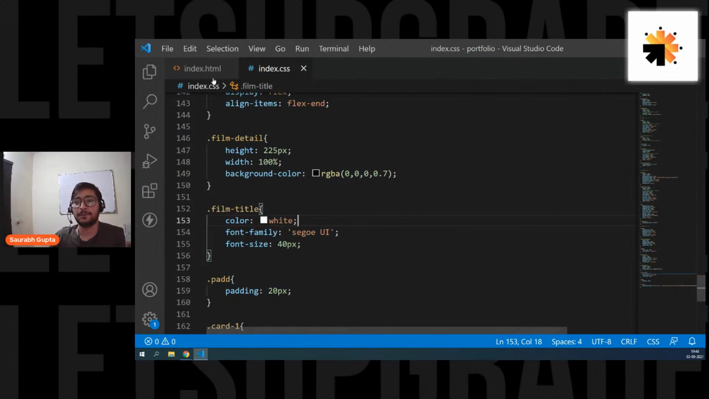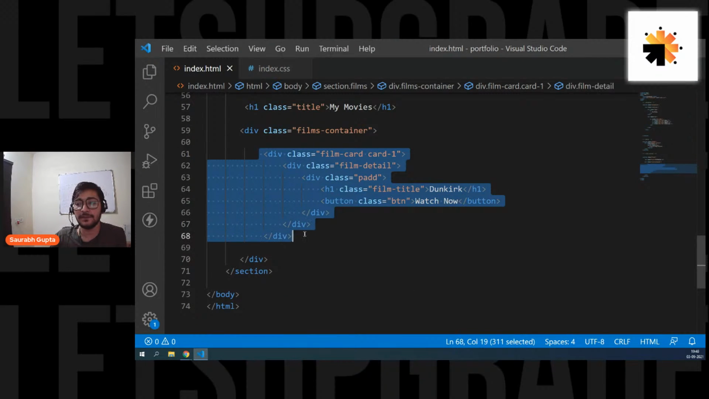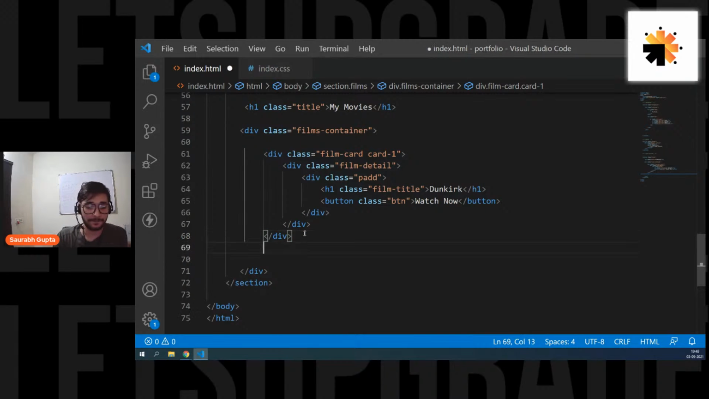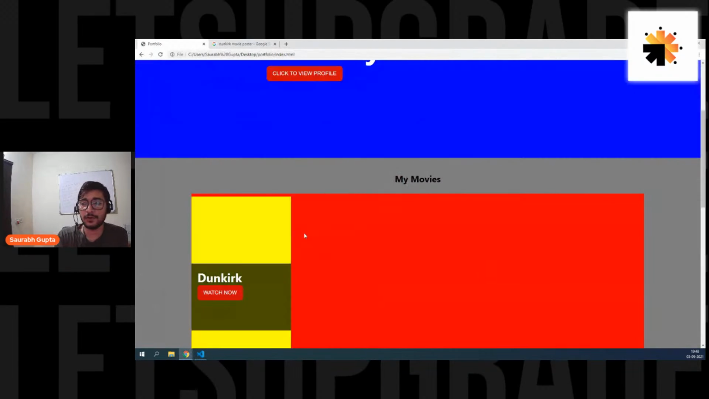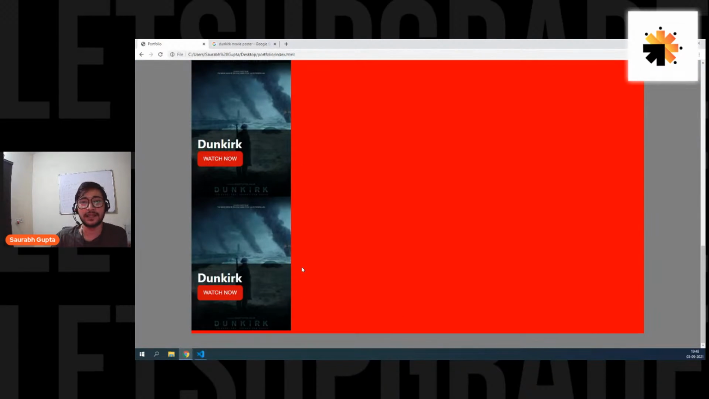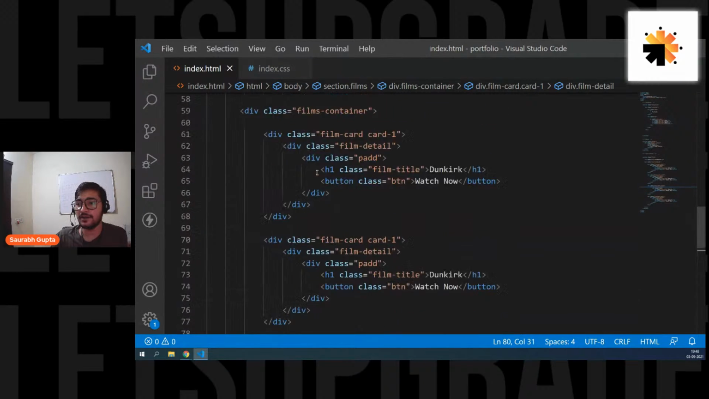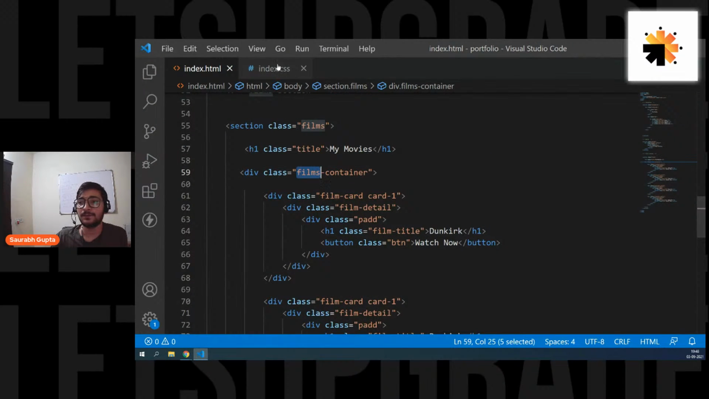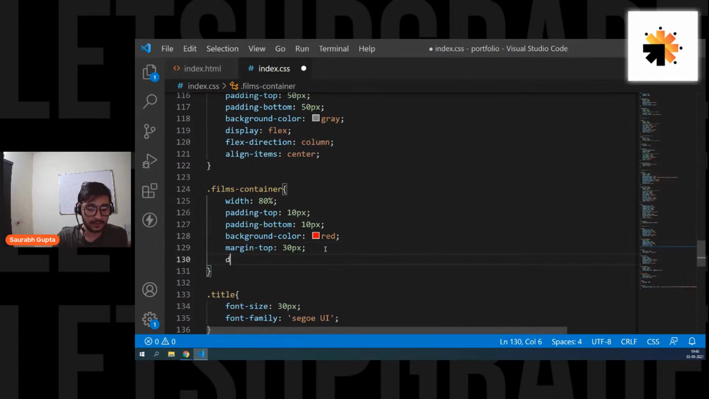Okay. And now I want to create multiple cards like this. So now we have completed one card. Simply copy it, paste, paste, paste. Now 4 cards. Let's go. Now they are arranged vertically. So we have to arrange them horizontally, right? So which is the parent for film card? Films container. So let's go to films container and let's give it display of flex.